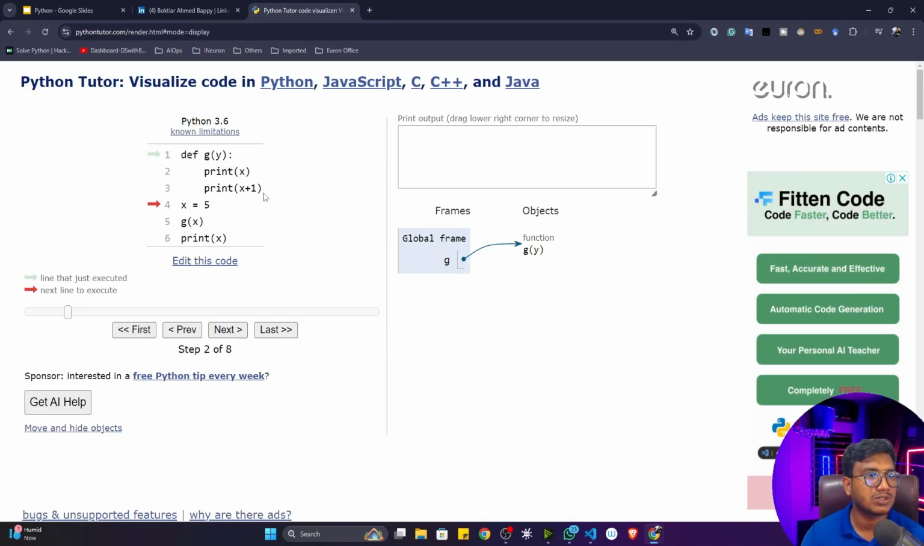Now if I click on next, what will happen? First of all, it will create my main code block. Okay, you can see this is my main code block, which is also called the global frame.